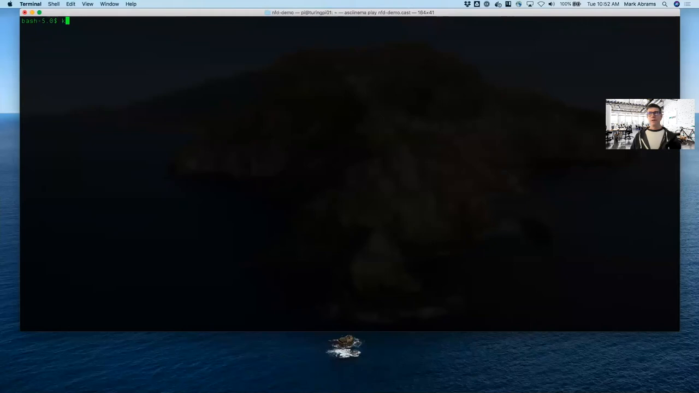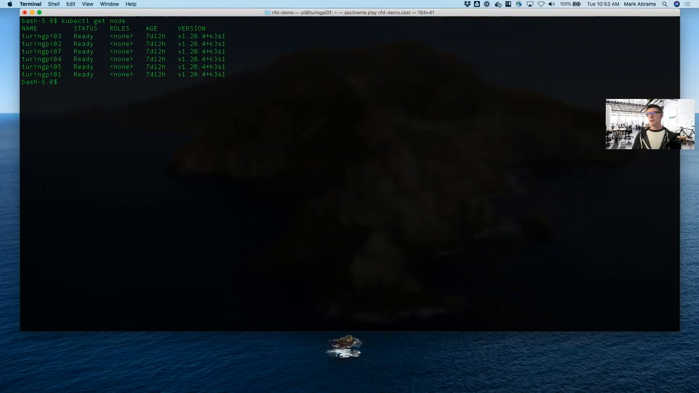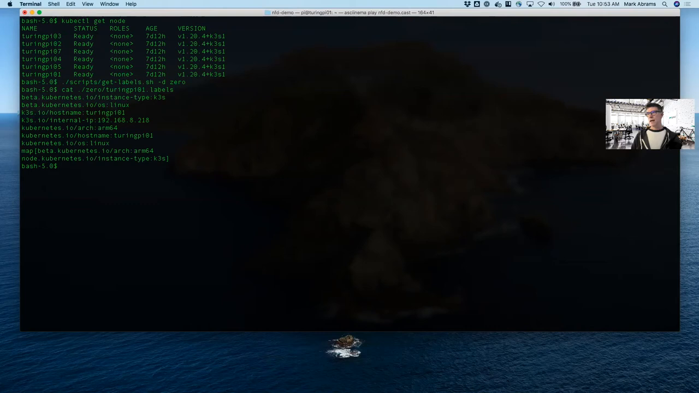So the first thing I'm going to do, I have Kubernetes running on all the nodes, as I said, on the system. And so the first thing, I'll just show you the 6 nodes where the workers run. And then I wrote this little bash script that will just grab the labels using kubectl, dumps the labels for each node into a directory. So turingpi01.labels will have the labels from turingpi01. I'm going to show you the labels on turingpi01.